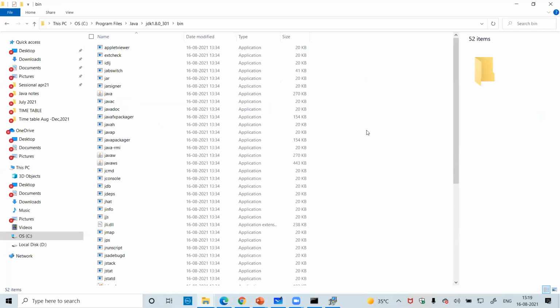But there is one concept of the environment variable. With that concept, I can store my file at any place within my system. That is the environment variable.